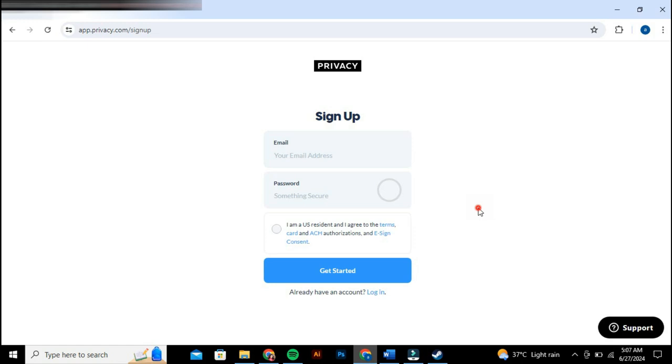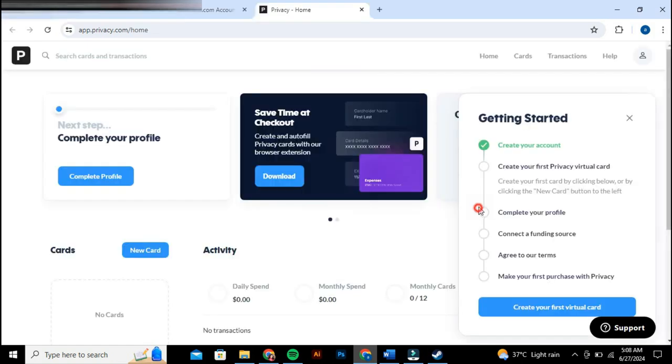To start, enter your email address and password to create an account. After entering this information, confirm your email address through the verification link sent to your email and complete the authorization process. Once your account is created, you'll be taken to your dashboard. From here, you can create your first Privacy virtual card.